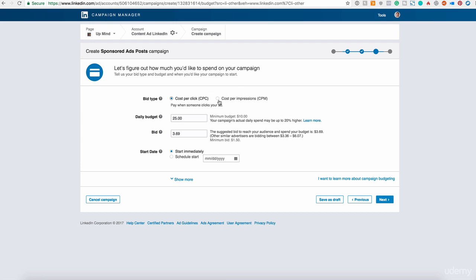So you can choose whatever you want. I recommend you to start to use the CPC, the cost per click. And you have here the daily budget, the minimum is $10. In this case, we have the 25 here. Let's say I want to change to 20.